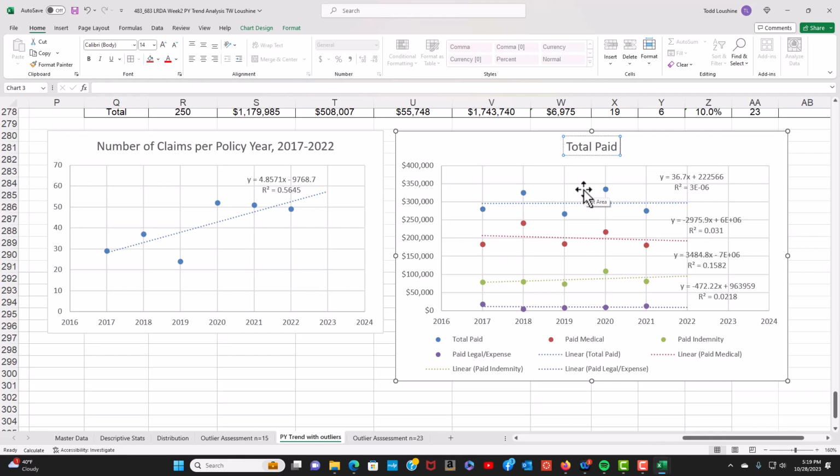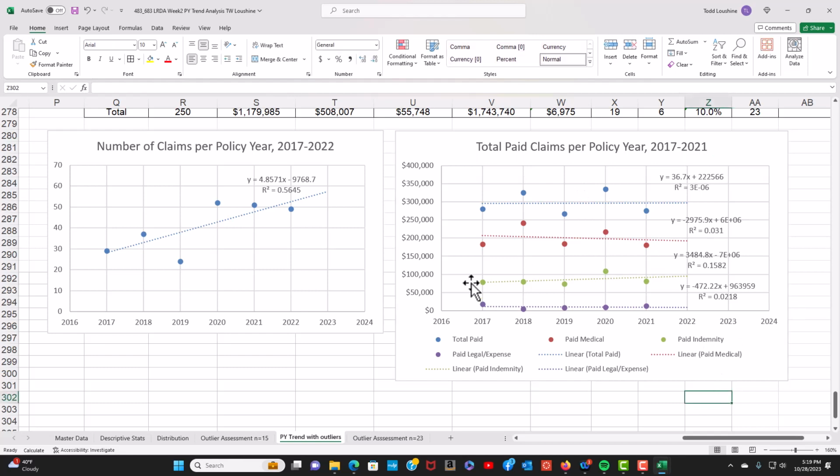Total paid claims per policy year, 2017 to 2021. So that's the first step. How's the safety program performing, all things considered? There seems to be a trend. Claims seem to be increasing. We expect there to be more than 50 claims in 2023.